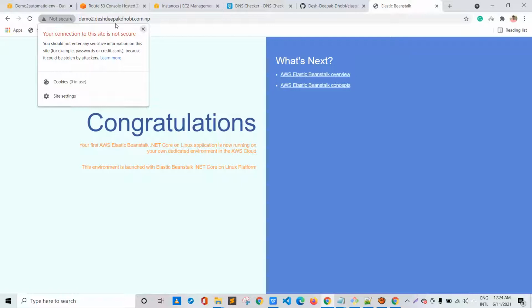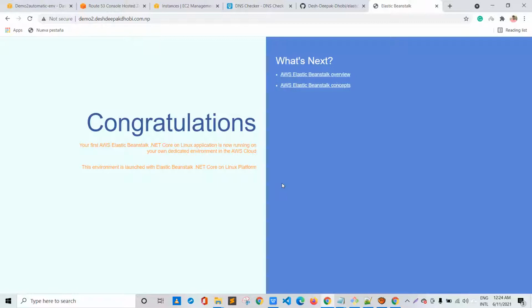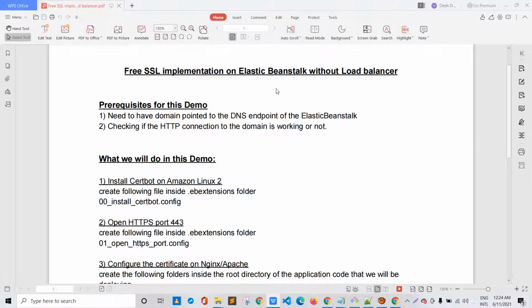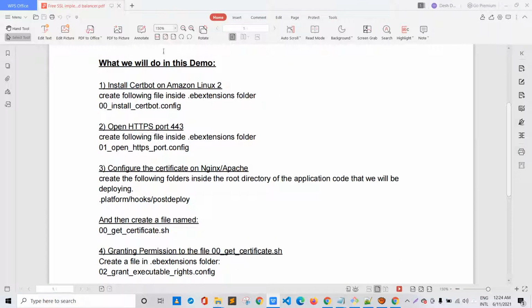For that, we'll simply be writing specific scripts, and we'll be attaching those scripts into specific folders, and yes, that will work perfectly for the further processes. So let's begin with the steps first. Yes, this one is the thing that I was talking about. So in demo 2 we'll first be creating specific folders. The first option in demo 2 would be to install Certbot on Amazon Linux 2.